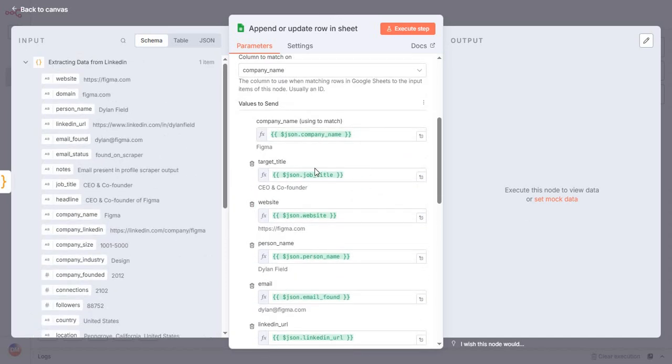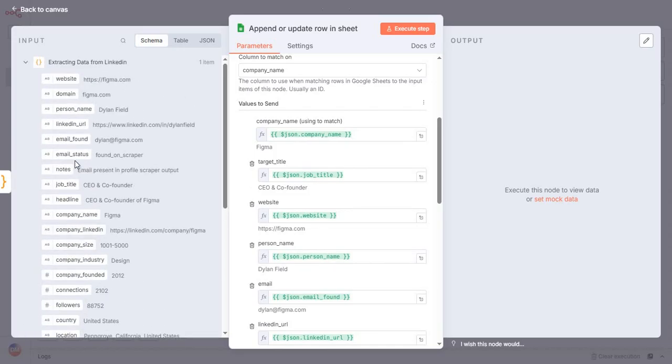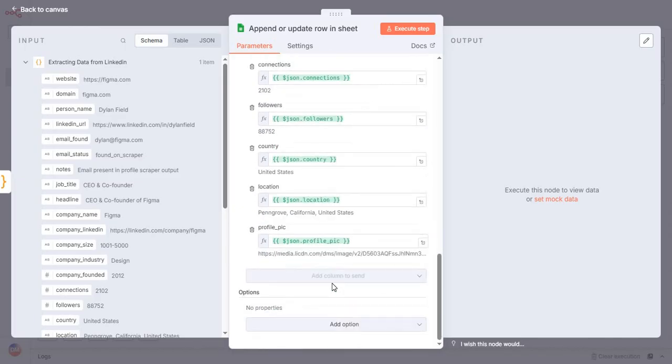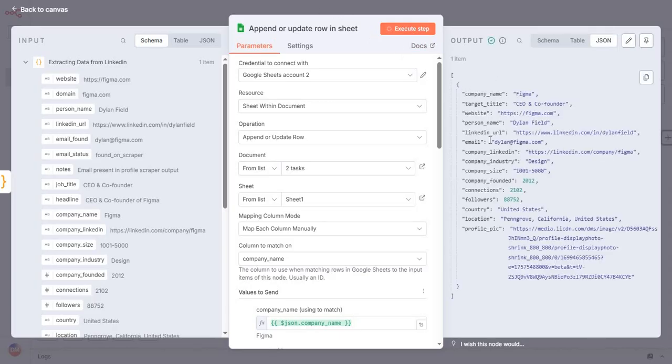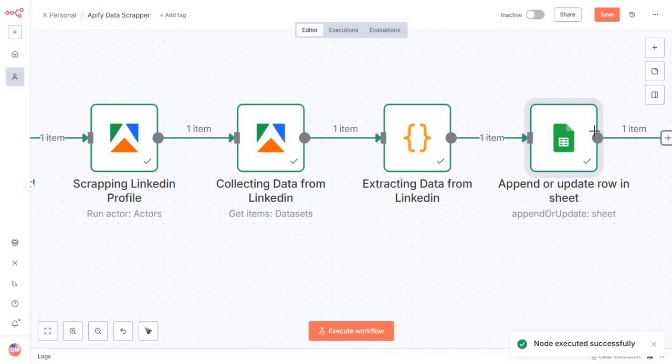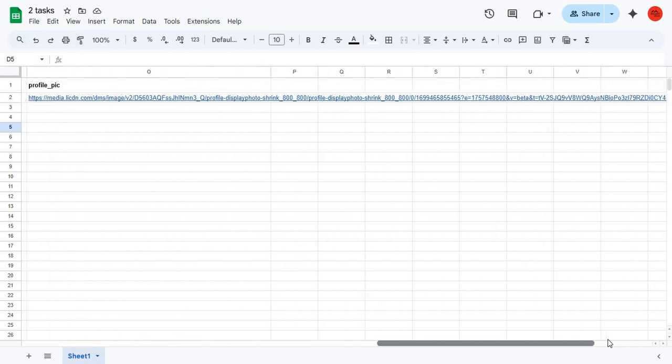Just drag and drop all these fields: target title, whatever job title you want, drag and drop, website, just drag and drop. And here you can also see the email. So email found, here is the email, just drag and drop. This is super simple, and that's it. Now just click on execute step, and once you click on execute, this data will be saved over here into Google Sheet. Here it is. So the node ran perfectly, and the data is inside our Google Sheet, and we can clearly see the data over here.